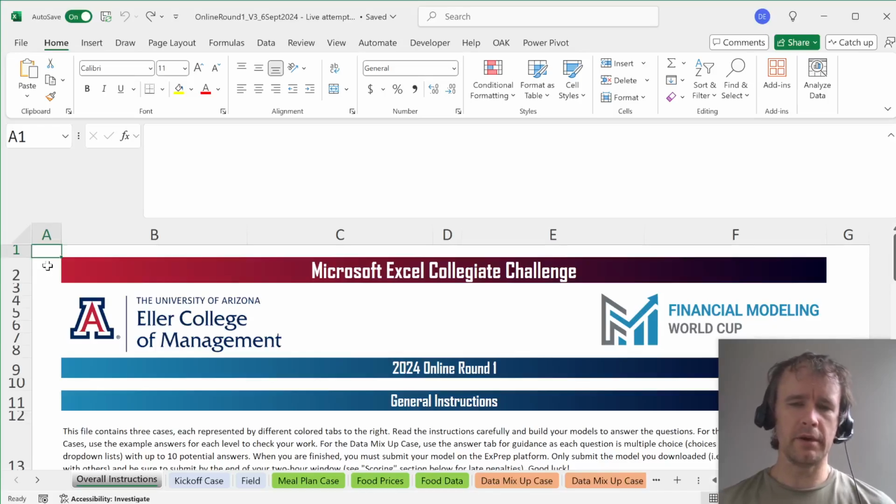Hello and welcome. I am testing out the cases for the first online round of the Microsoft Excel Collegiate Challenge. It looks like in this round there are going to be three different cases: Kickoff, Meal Plan, and Data Mix-Up. I took a quick flip through to check.